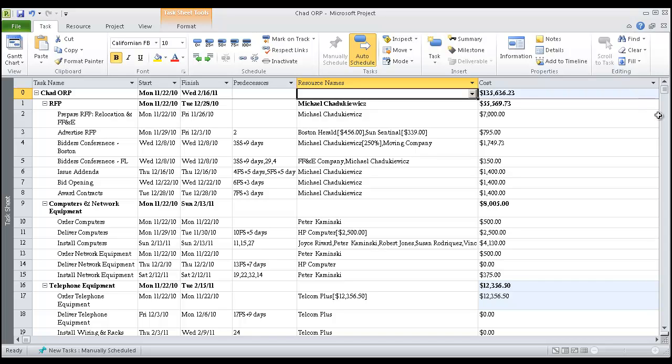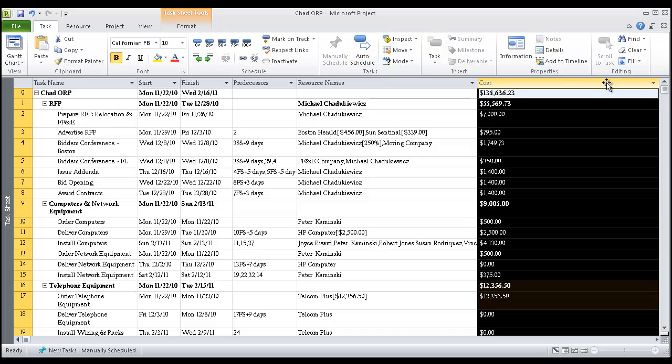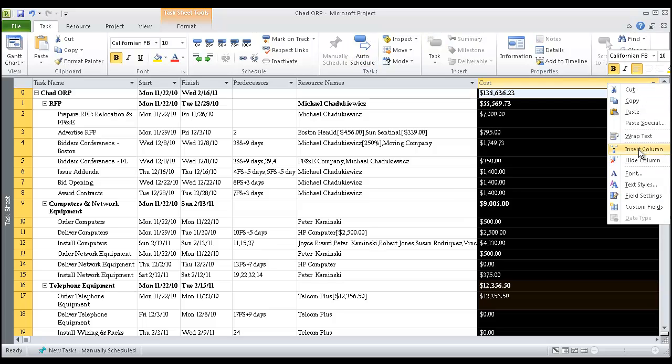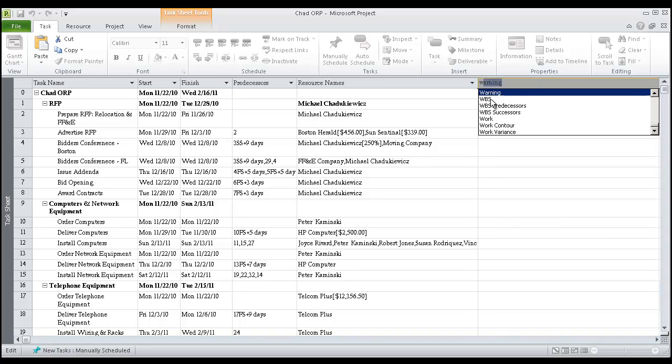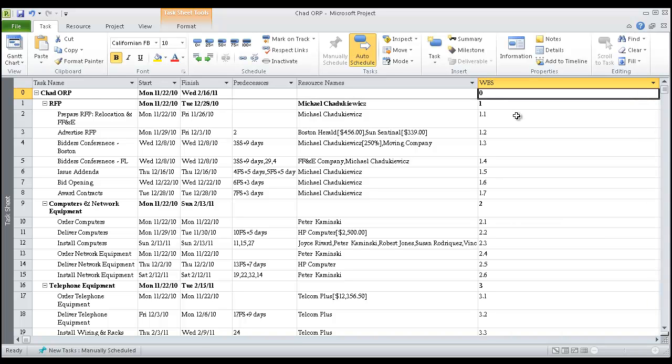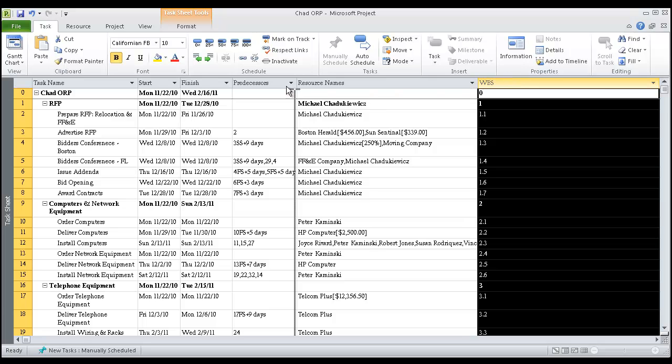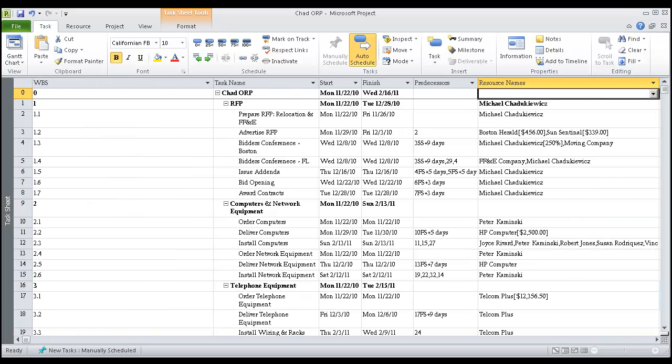Another customization I like to do is to make a WBS. So I insert a column, I press W, and go with WBS. And again, I will take this column and move it over to here. Of course, it doesn't have to be this big.